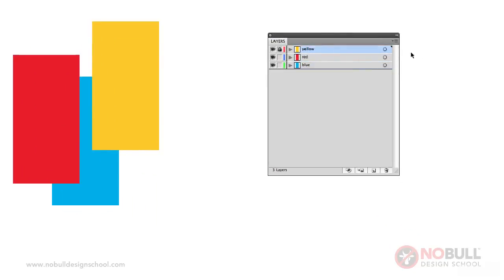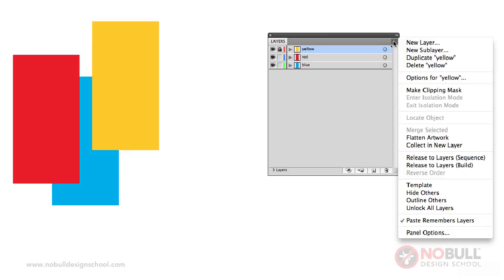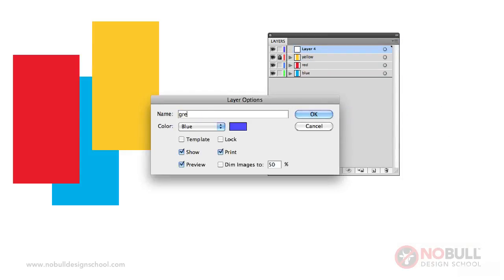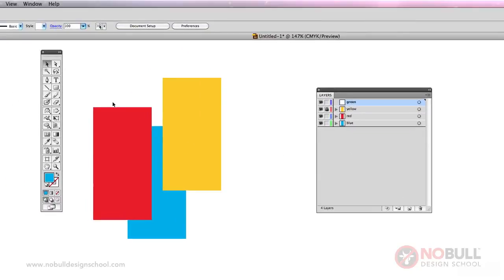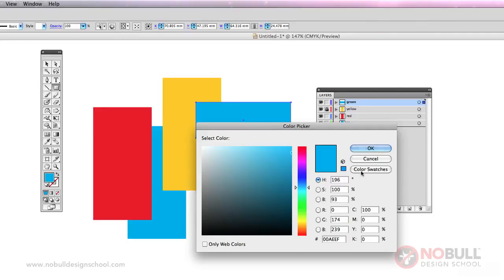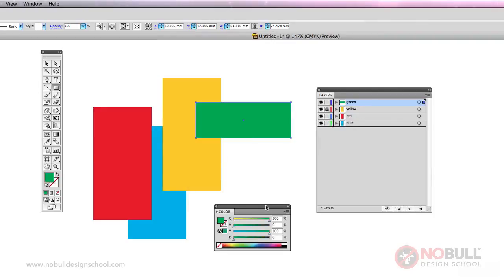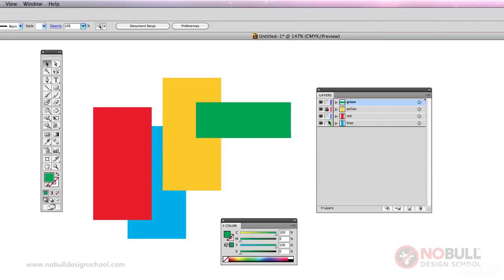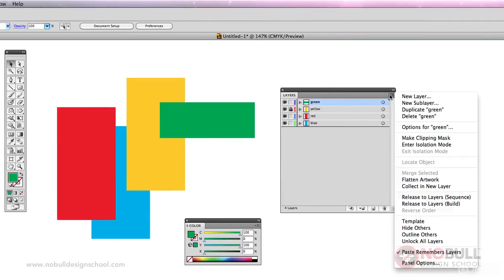If you want to create a new layer, just get this little triangle here, go to New Layer. So we're going to call this green. And I'm going to create another rectangle there and just colour it up green. And you can delete layers in much the same way.